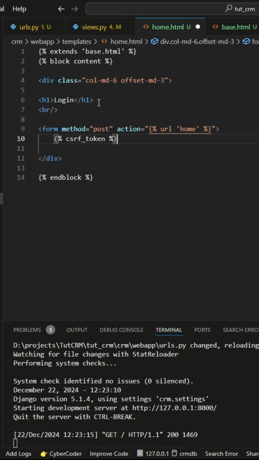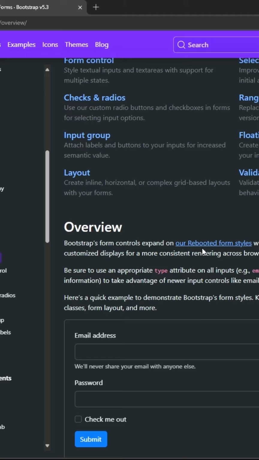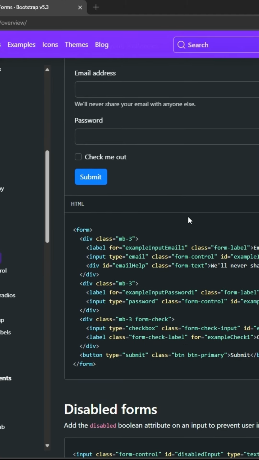Now, let's design the login form. In this case, we will again take the help of Bootstrap. So, let's take a look at the Bootstrap documentation. Then, go to the Quick Start menu in the Forms section. In this case, I'll use this codebase. So let's copy this codebase.